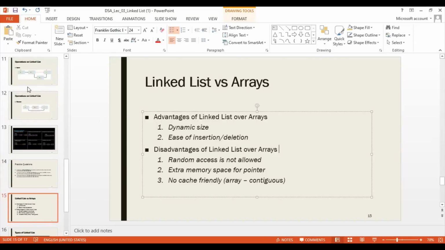Same if I talk about the linked list advantages: dynamic size, you can grow and shrink according to your demand, and ease of insertion. Insertion and deletion is very easy as compared to arrays. On the other hand, the disadvantages of linked list are that random access is not allowed, and extra memory space is needed for the pointers. Obviously, a node of a linked list consists of the data plus the pointer, so you need to give extra space for the pointer as well.